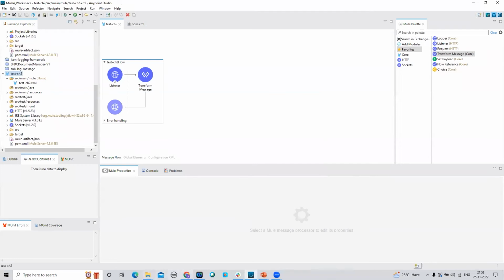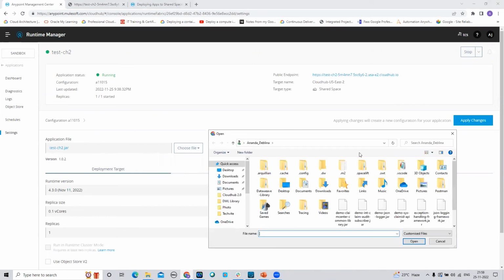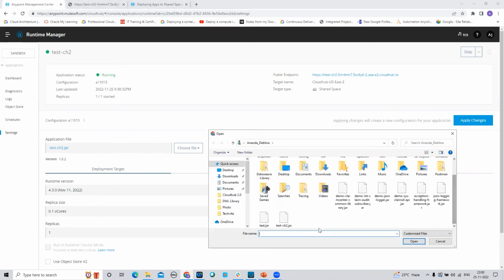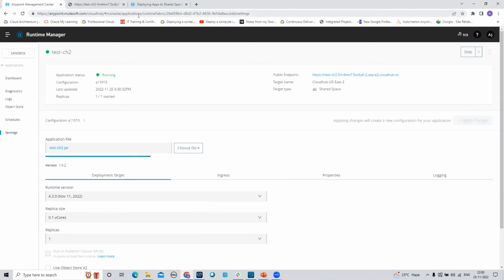Now it is done. Let me go and again update this application file. So let me choose the file, upload the file from local, same file, and I will apply the changes. So it's again getting deployed.